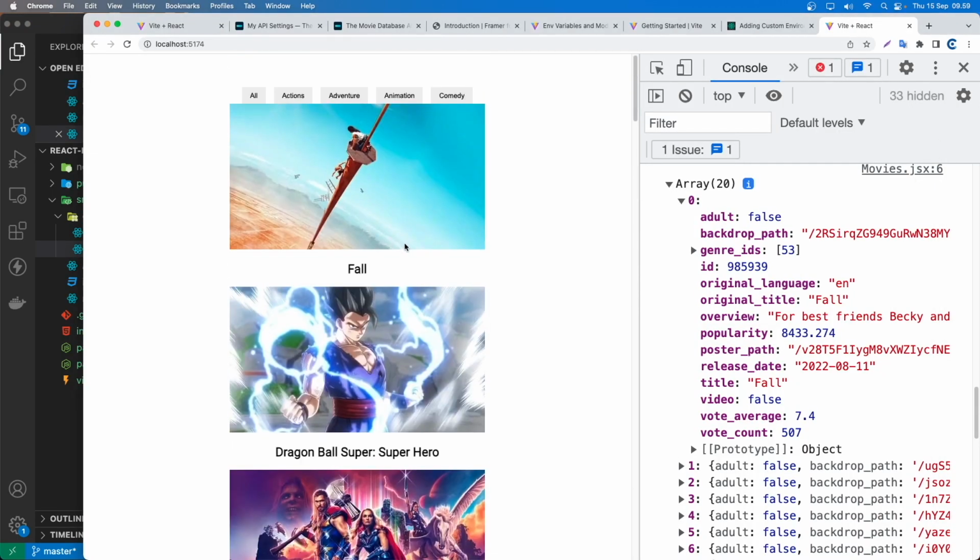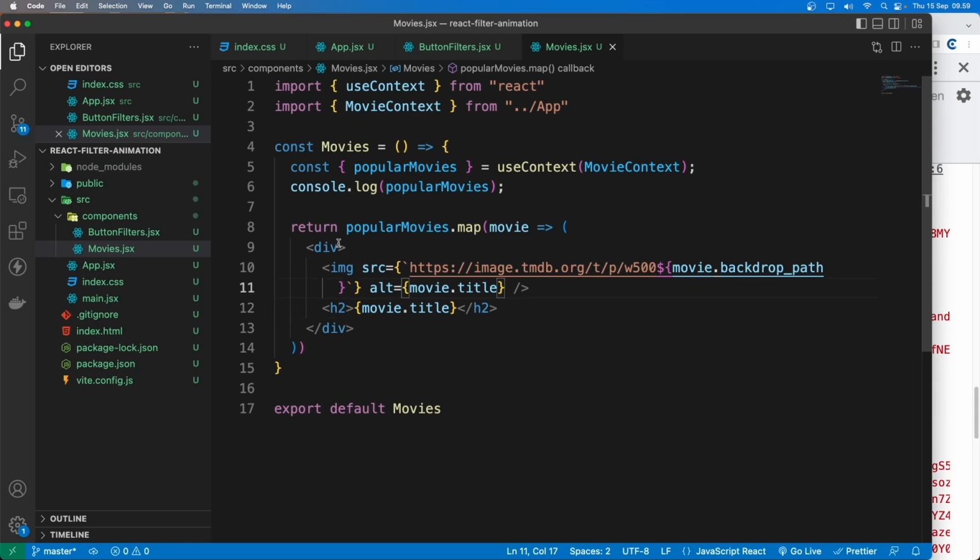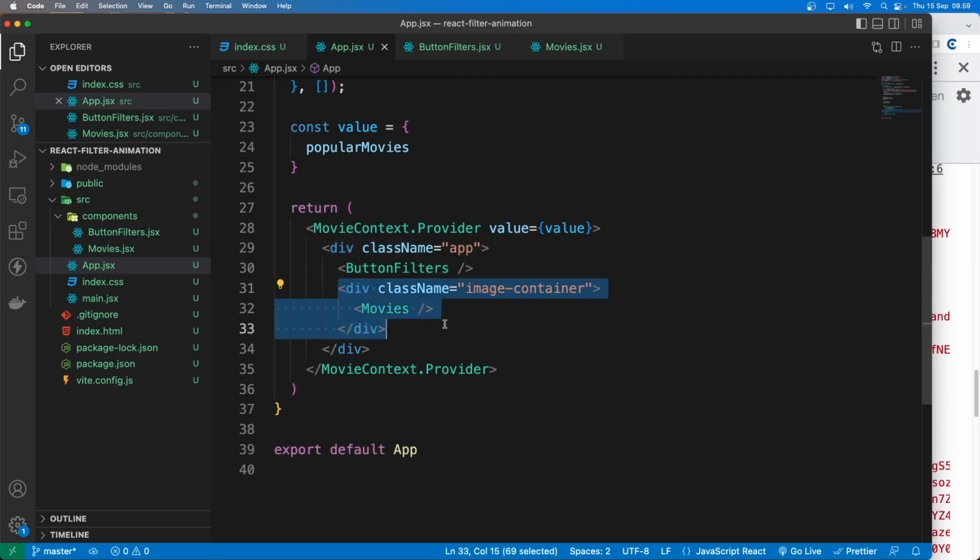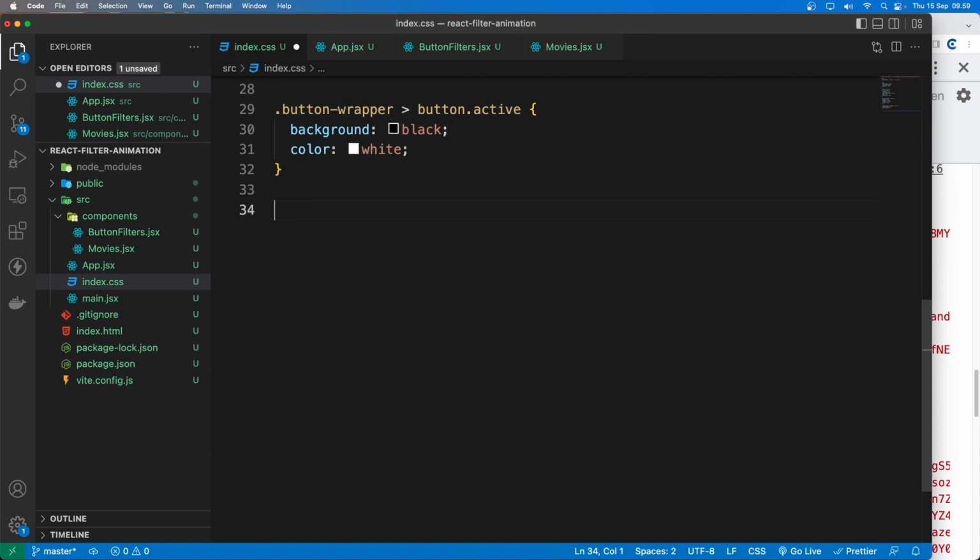Cool. So now let's add the class name in this div. Let's put className equals image card. Also we need to put image container right here. We have already done that. So let's go to index.css and I'm going to make a comment, let's say image.